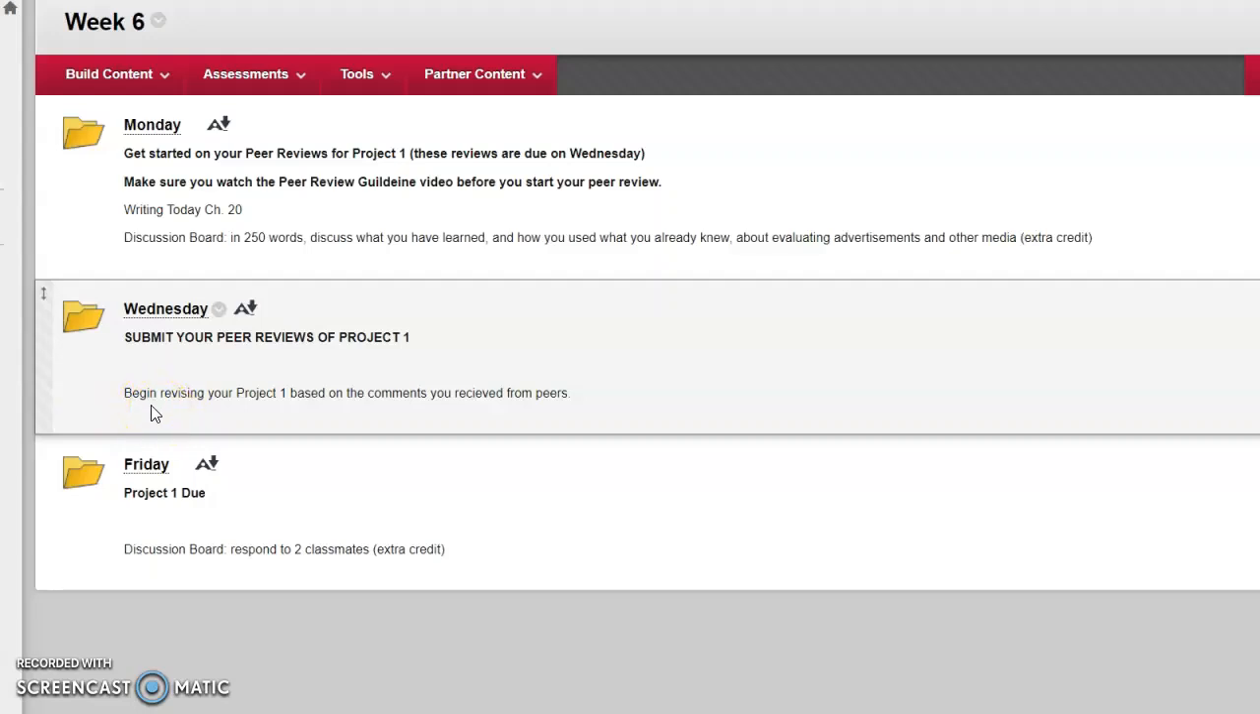And then as soon as you can, read the peer reviews that you get from your peers and begin revising your project 1 based on the comments you received from your peers, right? This is not a thing where you have to change everything that they suggest. I'm not going to look through there and be like, oh, your peer said that you should capitalize the word the, and you didn't do that, so you're getting an F.